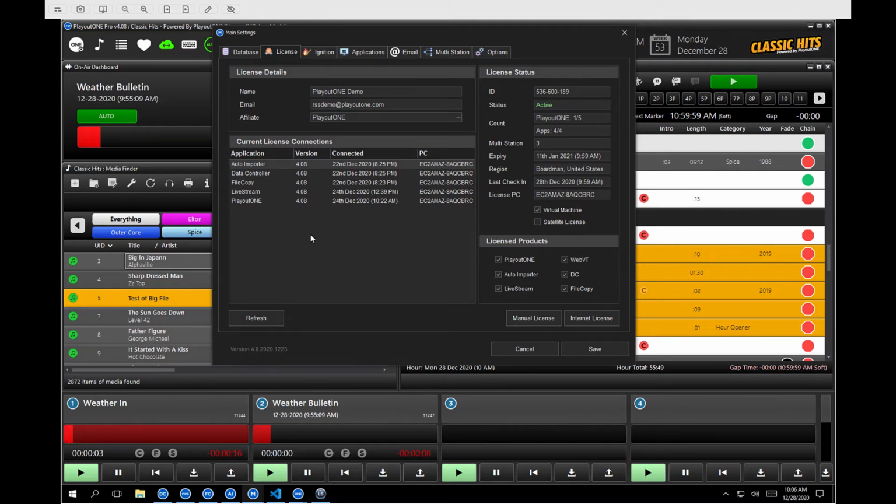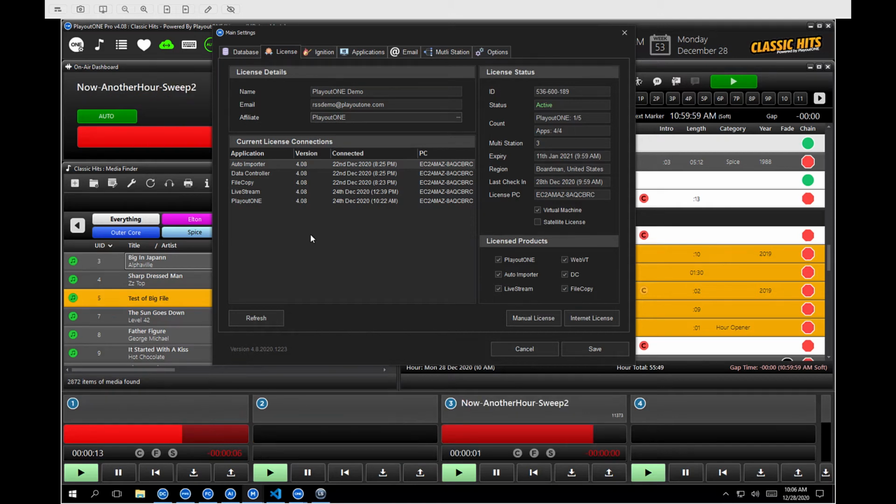You can run PlayoutONE on as many machines as you want, as long as they're all connected to this database on your network. It's up to you. You will have a concurrent limit. So we have a concurrent limit of 5 here. We're using 1, but it's up to you where and when you use them.